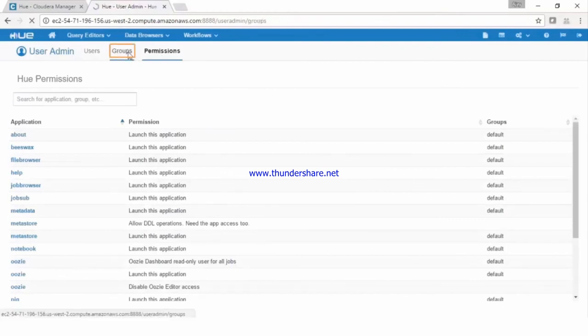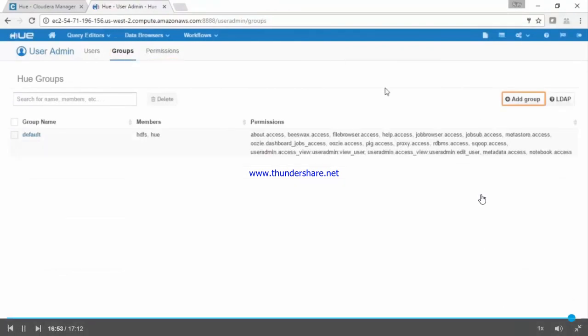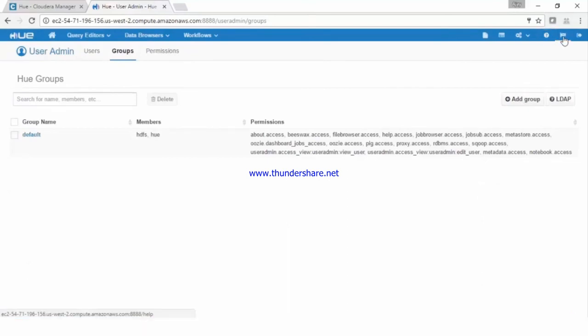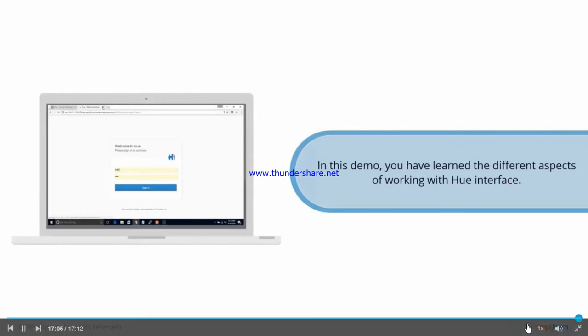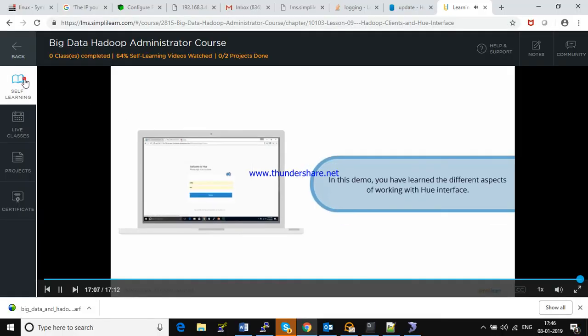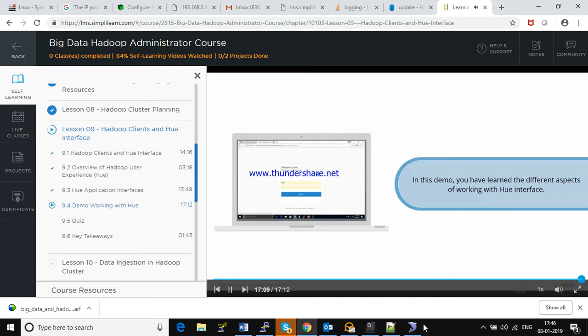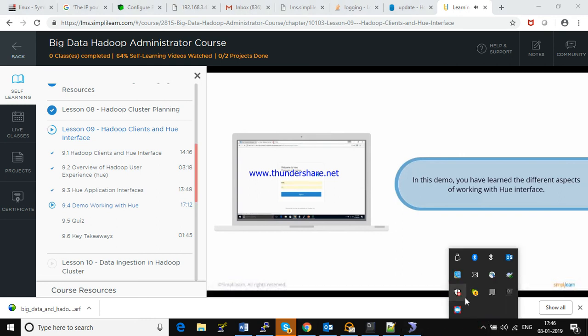Click Add Group to create a new group. Click the question icon to view help topics. Click the arrow icon to sign out of Hue. So, in this demo, you have learned the different aspects of working with the Hue interface.